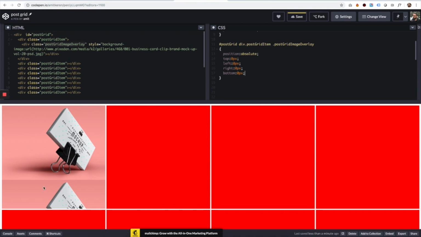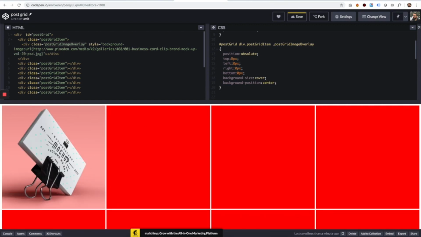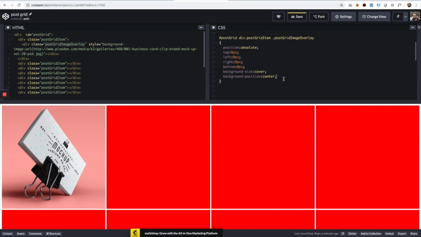I will add also background size cover, so the image won't repeat itself, and background position center, so the image will be in the center instead of on the side. And again, you can decide to do whatever you want here, so that's perfect. Now what I want to do is add the hover effect.